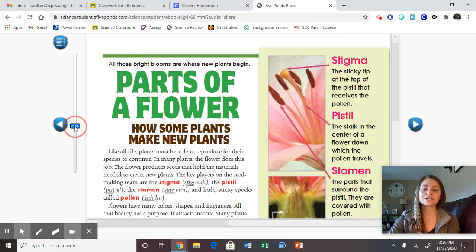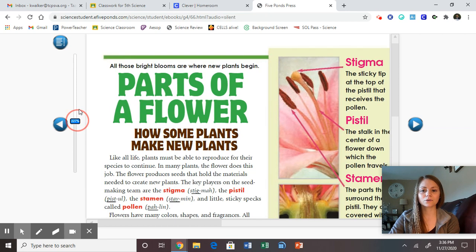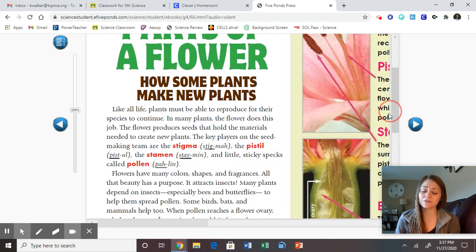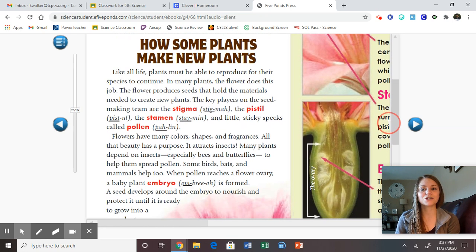So we've got our title listed, which is parts of a flower. And then we've got a little saying up top that says, although those bright blooms are where new plants begin. So I'm sure that you guys have all seen flowers before and picked them or maybe looked at them when they're growing, but have you really looked at all of the detail in flowers or in plants? Probably not. So today we're going to look and talk about some different parts of a flower, why they're important and what they do.